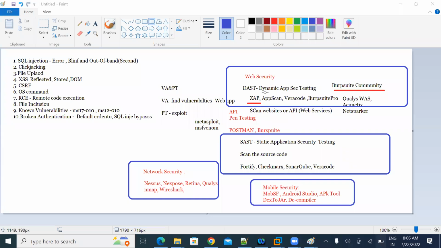DAST, that is also called security testing, for an application is done in the testing phase. Remember that. How about SAST, scanning of the source code? It is done in the design or development or testing.